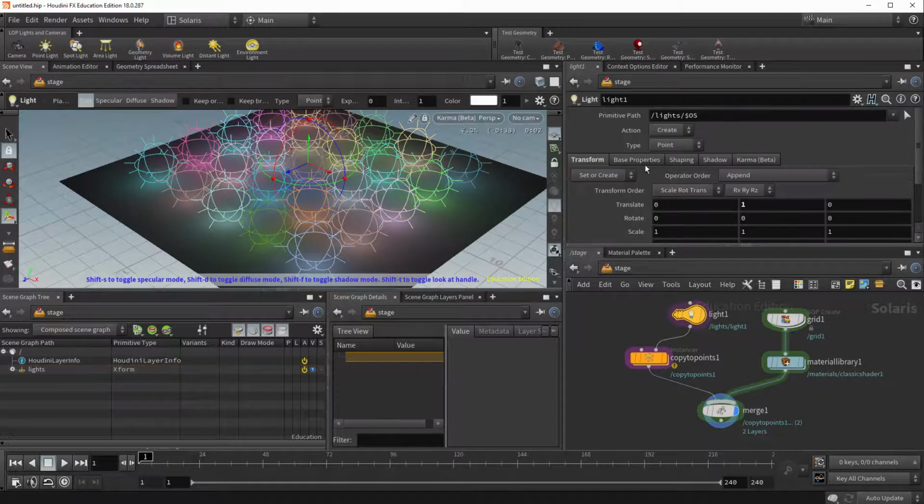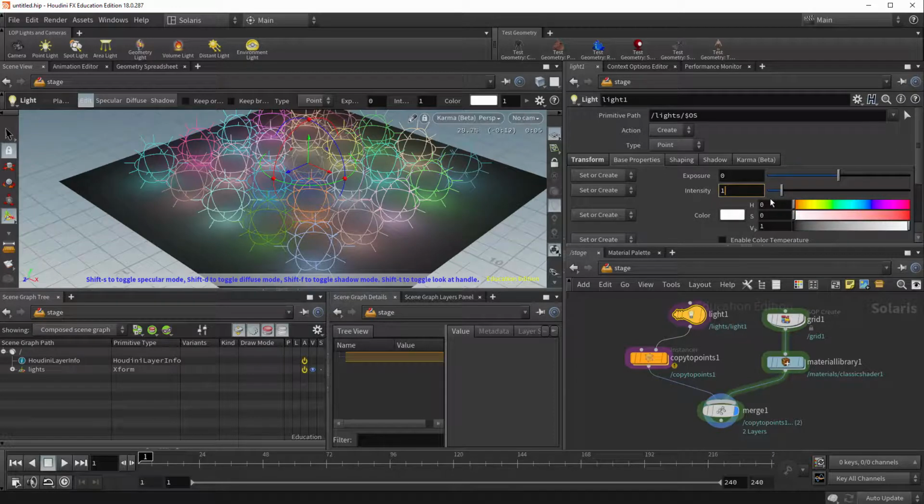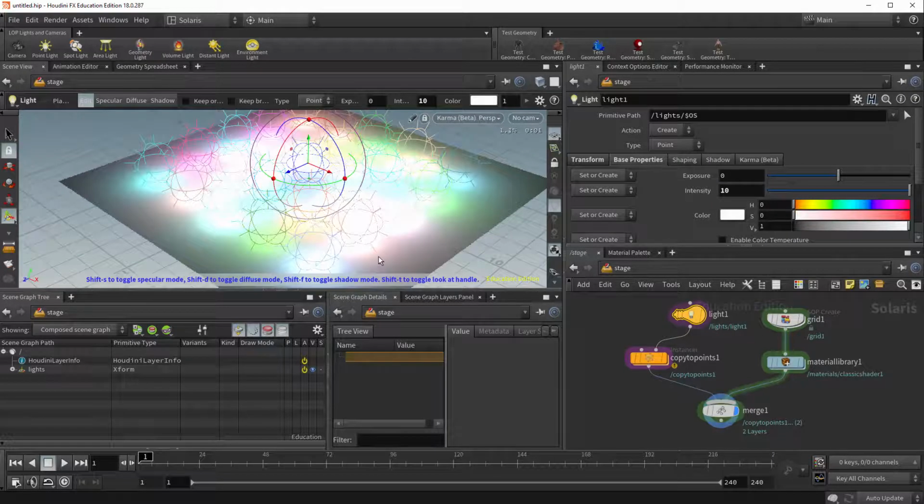Let's just make the intensity of this a little bit brighter. And you can see that we have lights illuminating our grid, and Karma is chugging away. So that's instance lights in Houdini 18.